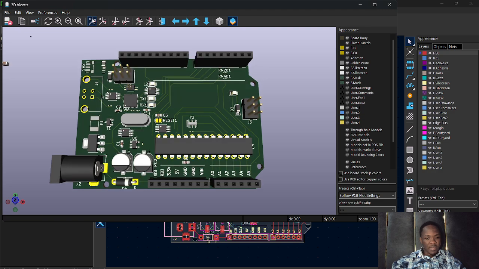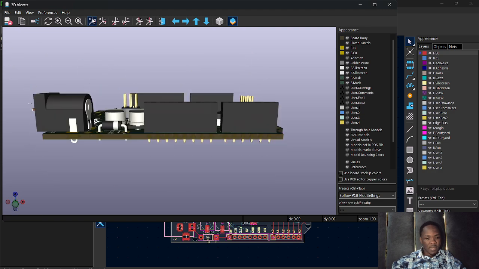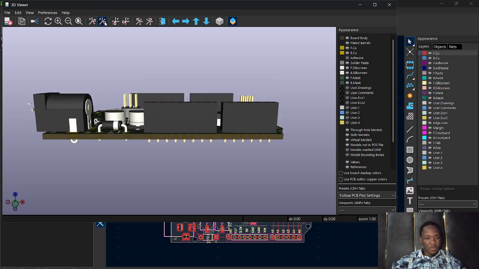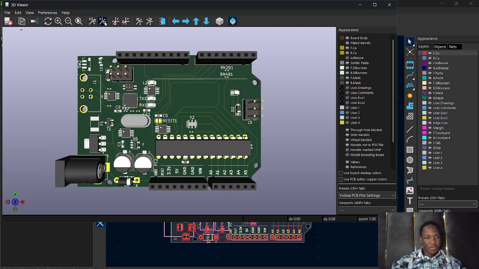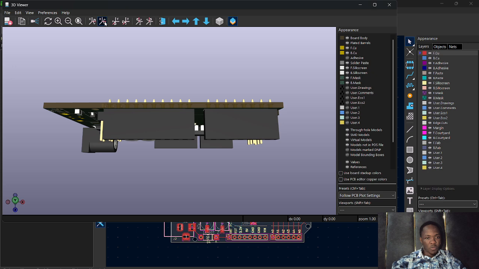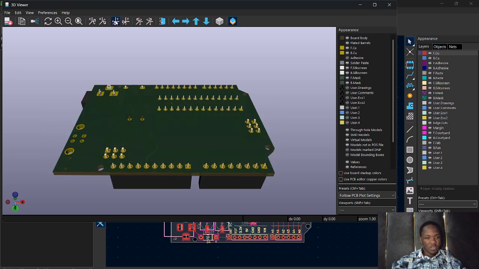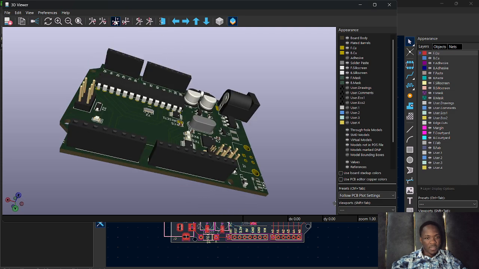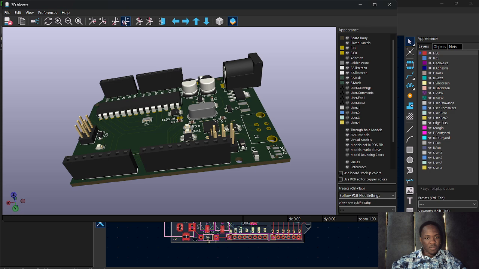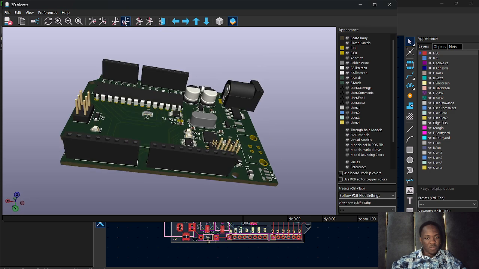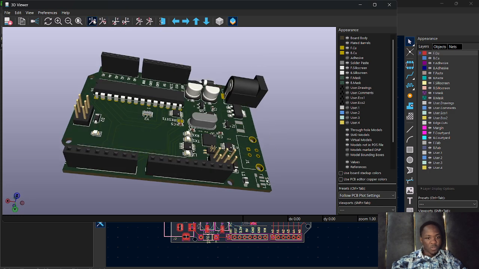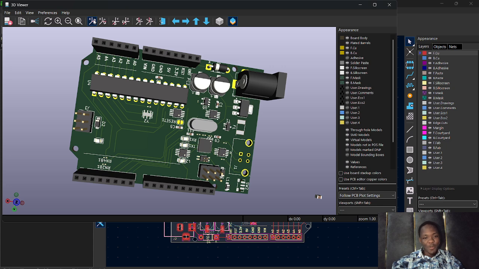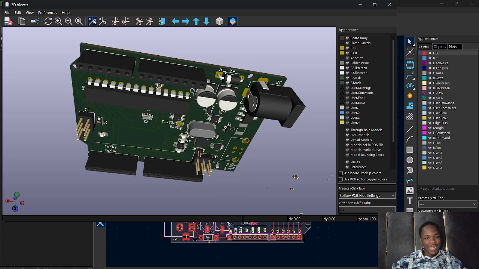So let me turn it for you to see it clearly. This is it. This is a view of the Arduino UNO we just made. This is the 3D version of an Arduino UNO. So this is basically how to design an Arduino UNO.